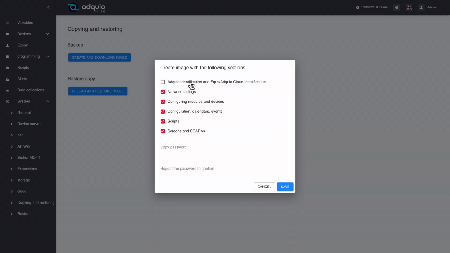So, we want to copy the identification of Adquio and its link with Equus. If we want to make a complete backup, we should also check this option. There is one very important thing to keep in mind regarding this point. Each Adquio device has a unique identifier.